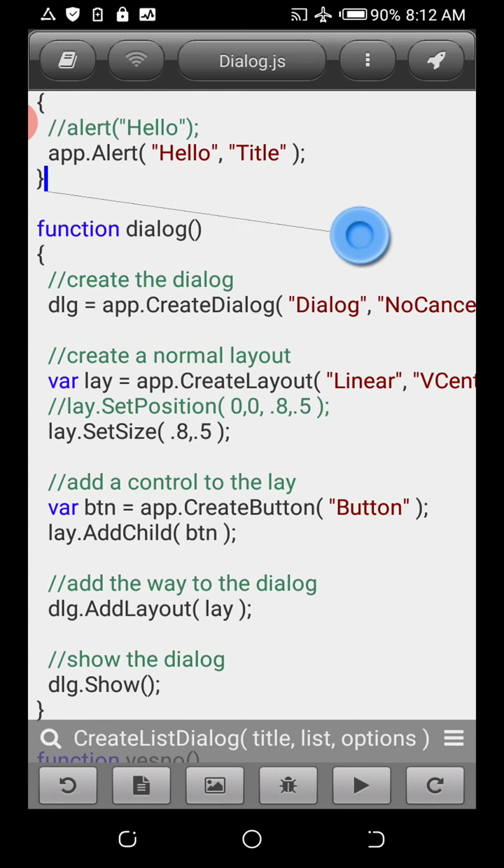Okay, and then the last thing, also the alert. You can use two ways to create an alert, either this way or this way.